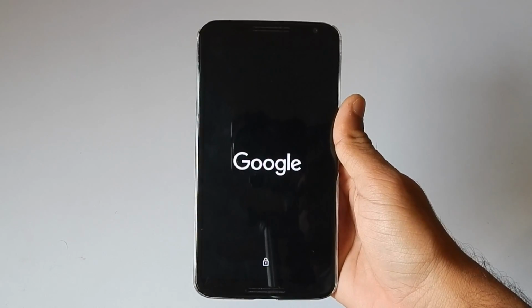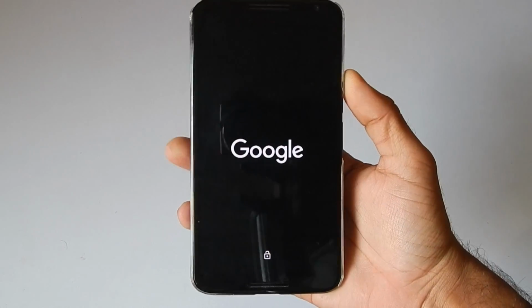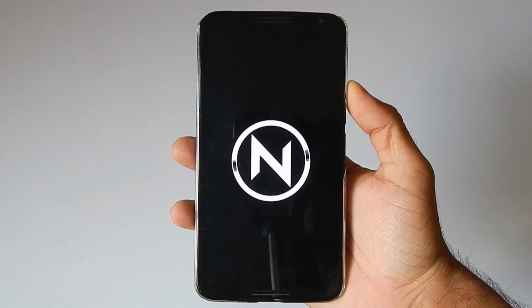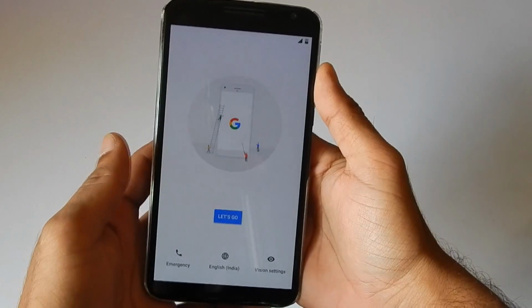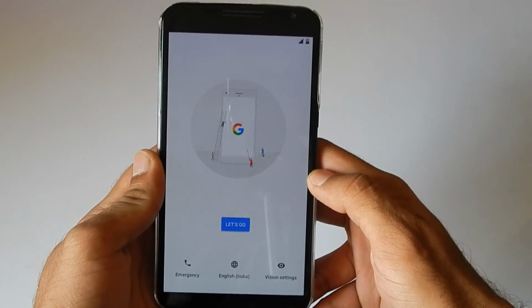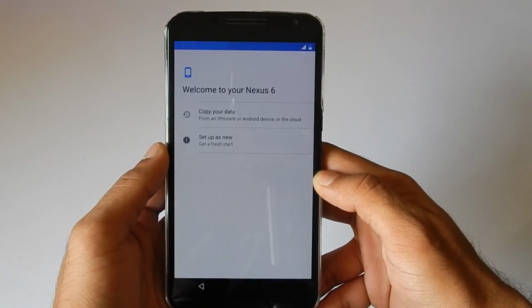And now we should be into the Nitrogen OS. As you can see here, the Nitrogen OS has been successfully flashed. This is the Nitrogen OS's boot animation. So the boot has finally finished. It took around 10 minutes or so to finish the boot. As you can see, now we are on the startup screen. I'll just quickly get back after setting up the device.